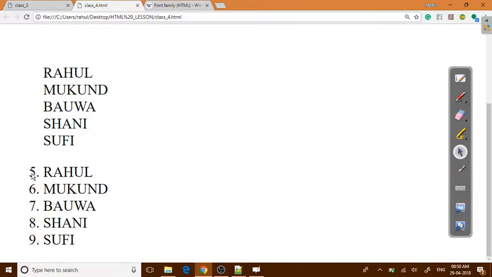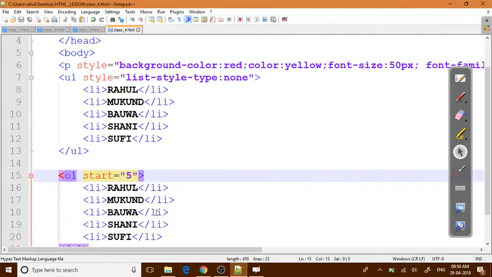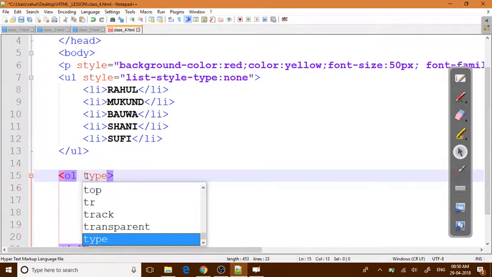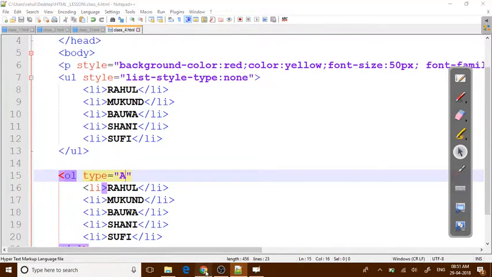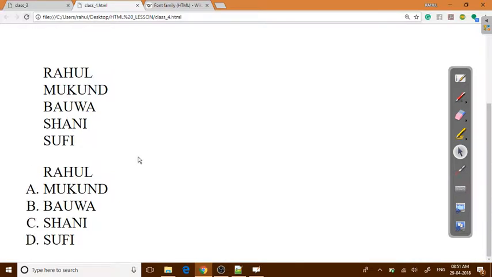If you want to write the 1, 2, 3, 4, 5 in a different style, let me show you. Instead of 1, 2, 3, 4, 5, you can also use the type keyword to change the format. If you want to start with a numerical value, you use 1. This 1 is the default, so if you don't write 1, it will still work. But if you want alphabetical values A, B, C, D, save it, type equals A.